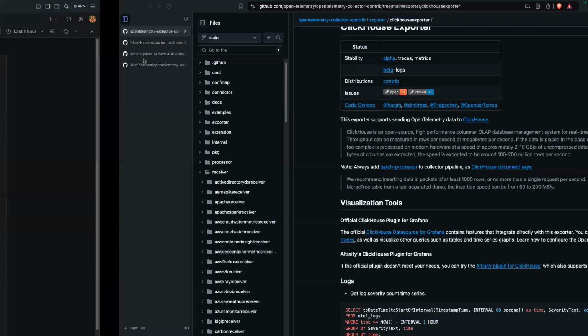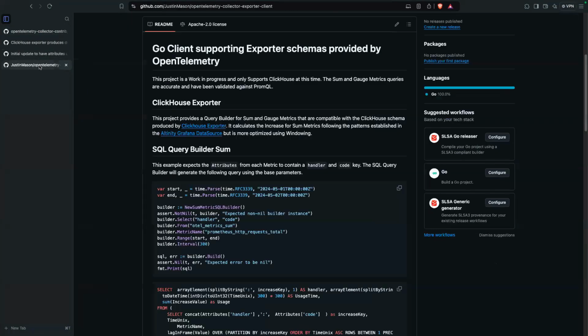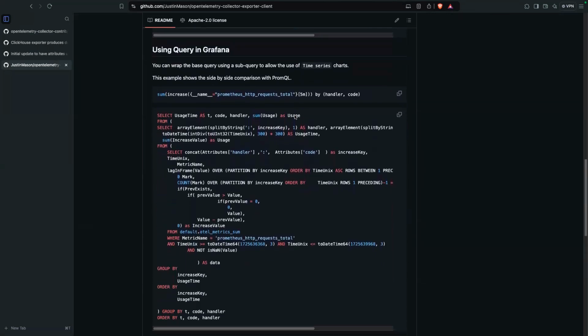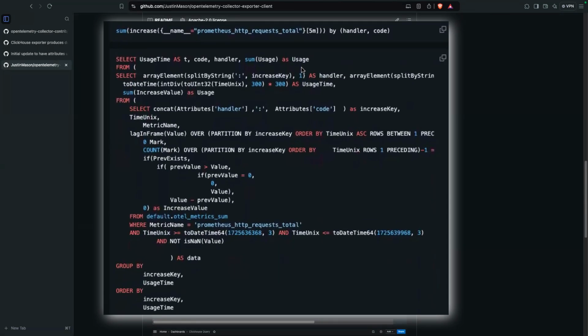So that's what I was going to talk about next. I put on my GitHub account this thing called the exporter client. It's a work in process, but in here we can see how we can take that generic schema and query it. It might make more sense to scroll down to see how it looks in Grafana, and I'll show you the Grafana dashboard in a second.